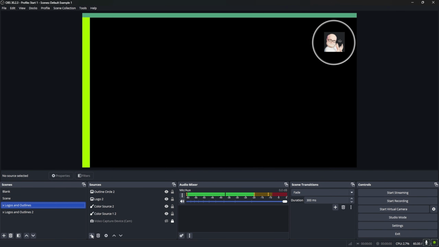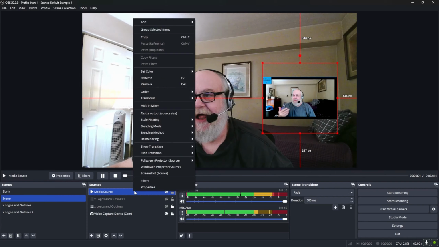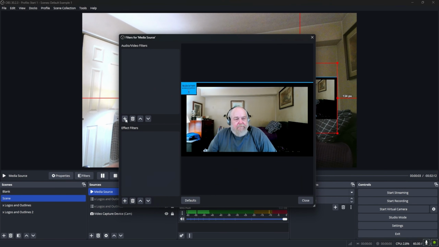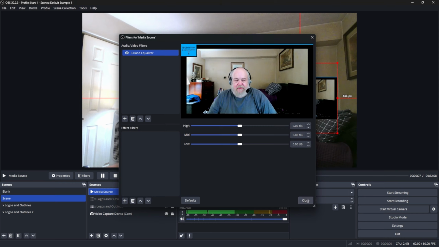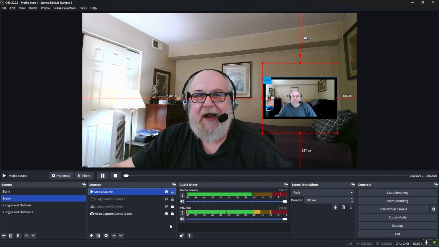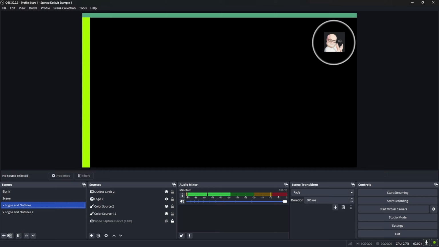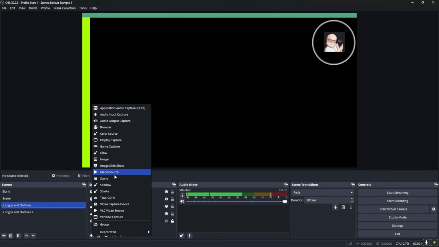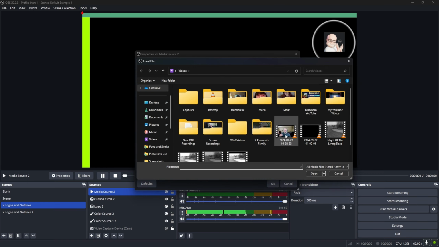If I go down, let's say I'm at my scene, I have my media source, I'm adding a filter. Let's say I'm adding a 3-band equalizer. There you go. I've added a 3-band equalizer to it. Now I'm going down to my logos. I'm adding a media source. You want to name them, of course.